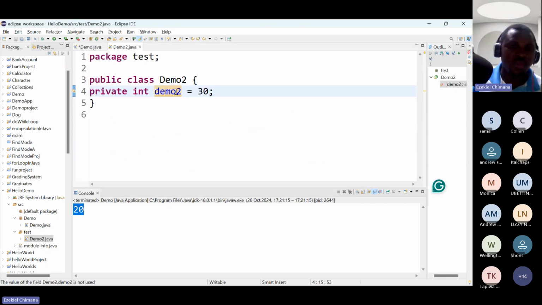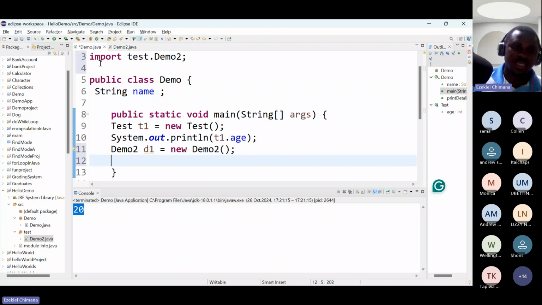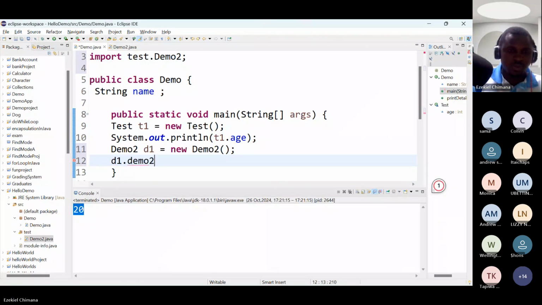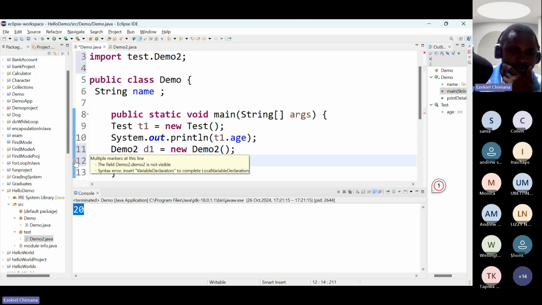And in here, I've got this variable called demo2, and I've got an object of this class. So since I have the object of this class, I can also use this. So let me try it. If I'm here, can I use this? So I can say d1.demo2. Oh, I cannot use it. What's the issue here? Okay, it says demo2 is not feasible.